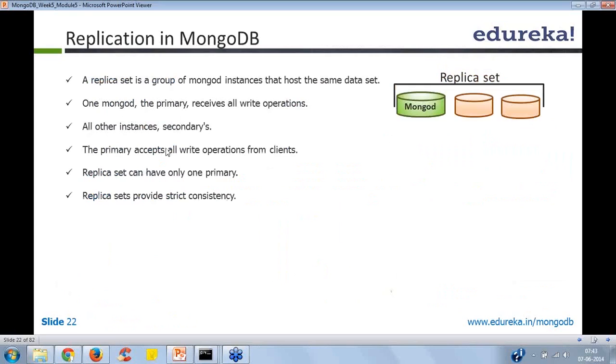Just to make a few things clear, a replica set and a shard are one and the same. It is just a group of MongoDB instances that host the same piece of data. In this diagram, it is a replica set or a shard, and the green one represents a MongoDB server which is primary, and the red ones represent the MongoDB servers which are secondaries.